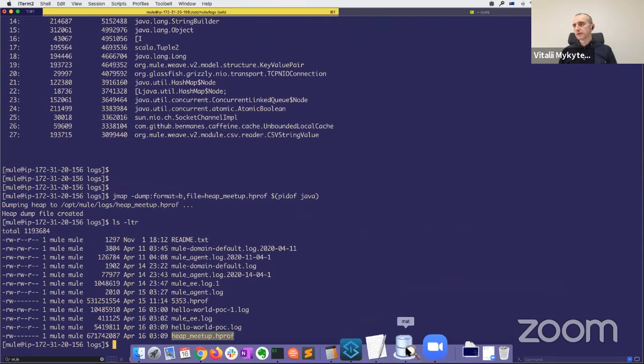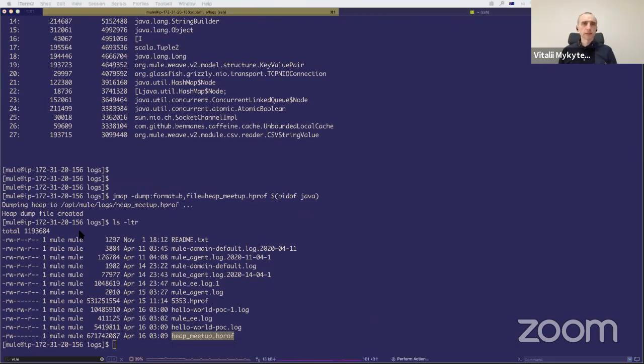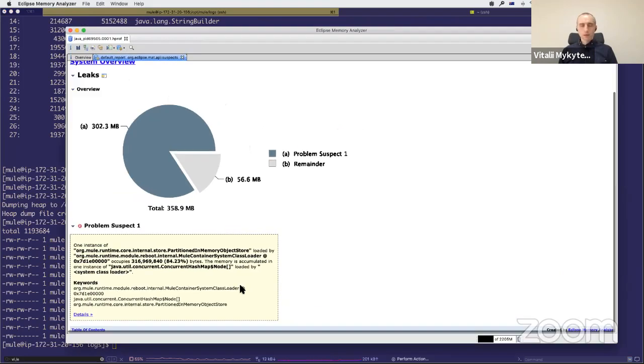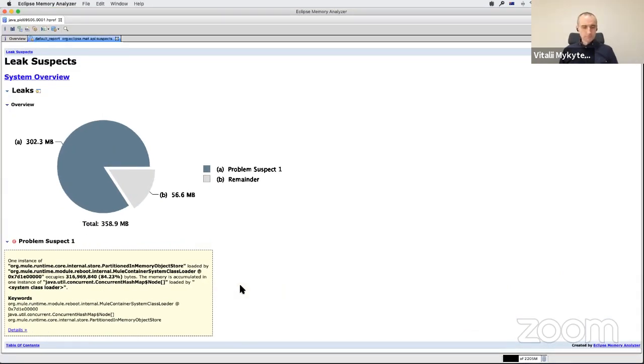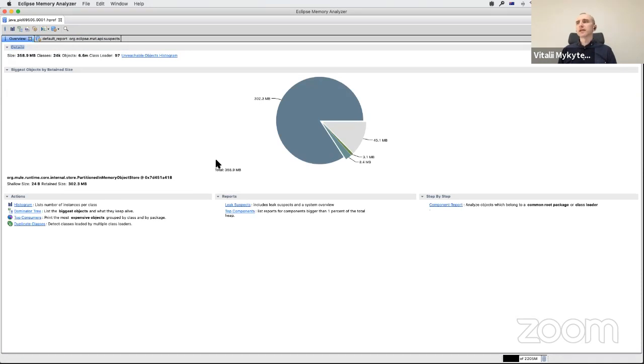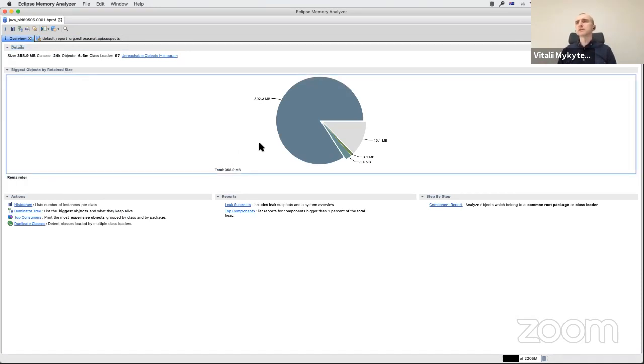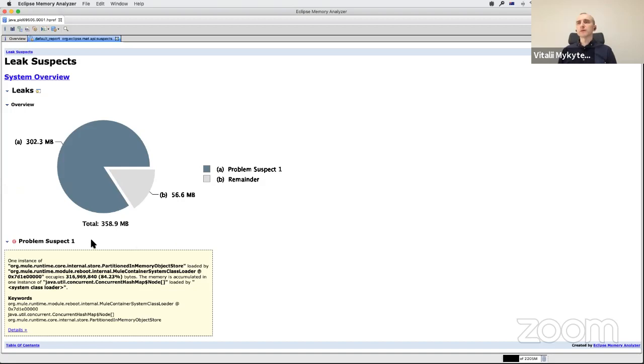For example, this particular application can generate a heap dump like this one. Command plus, yeah, doesn't work, sorry. This Java application is Eclipse Memory Analyzer. I took a heap dump from this application before, just to save time, and I found that some object allocates 300 megabytes of memory. After generating a leak suspect report, I can find that one instance of the partitioned in-memory object store actually consumes 300 megabytes, which is not good.